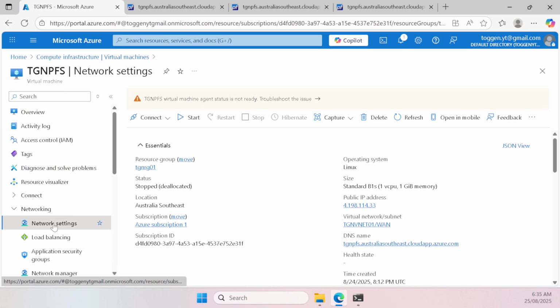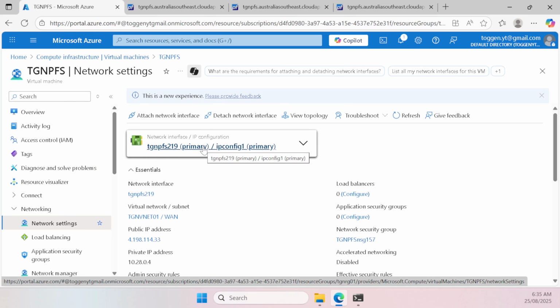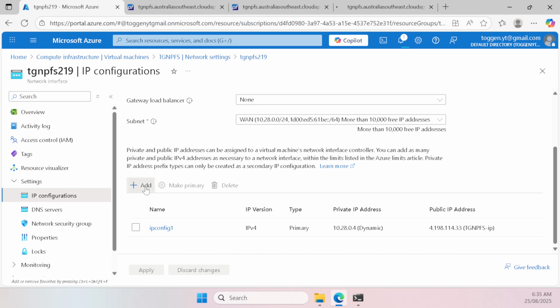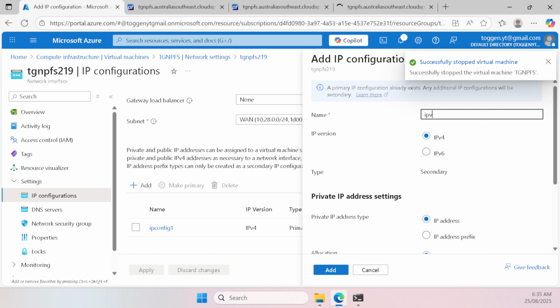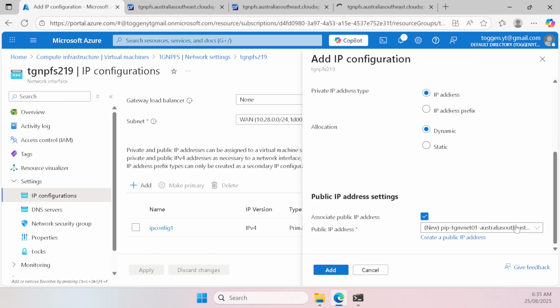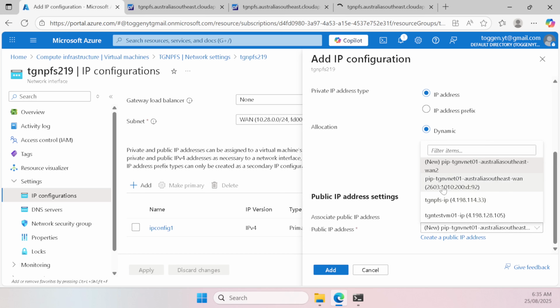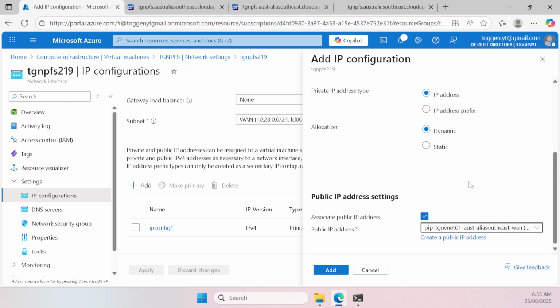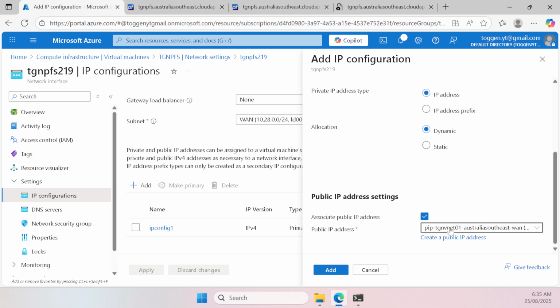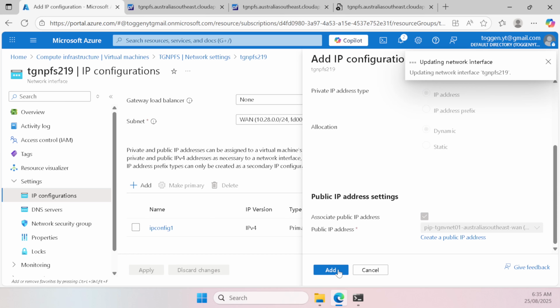Alright, so now we want to go into our network settings, select our WAN interface and go into its settings, and once again we want to add IPv6 config, and we'll leave it as dynamic. Now it's possible that the failed addition last time has created an IP address, so we can either choose new, or we can just select the IP address that was created before and hasn't been assigned yet, so we can click on add for that.